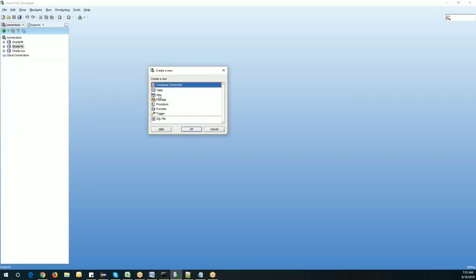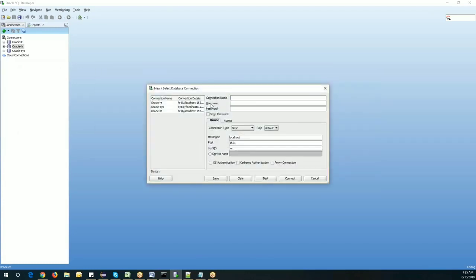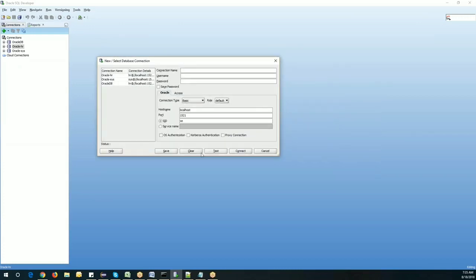It will give you a new database connection. Now it will ask you a few details here. You need to provide a connection name, and with this name it will be stored in the tree, then the username of the database, the password of the database, and the location where your database is installed. We can specify either the computer name or the IP address of wherever the database server is installed.